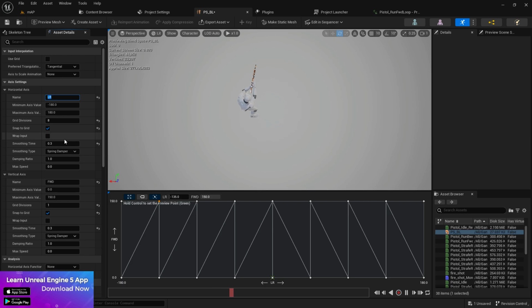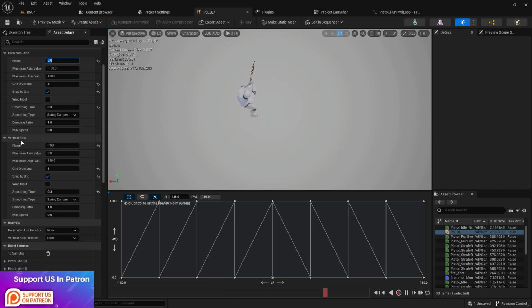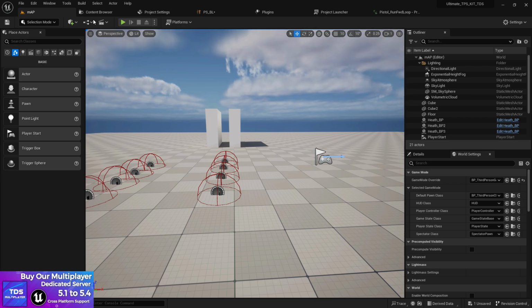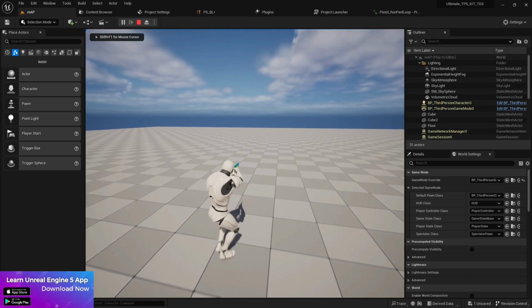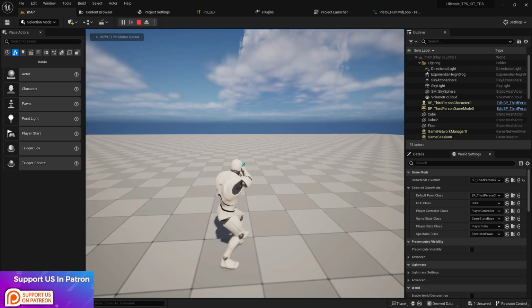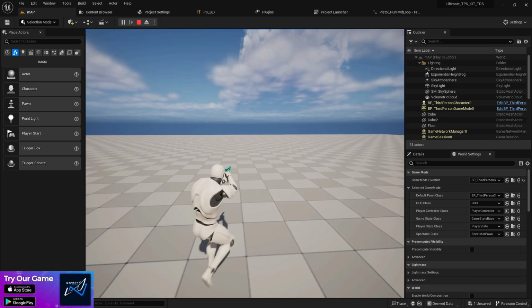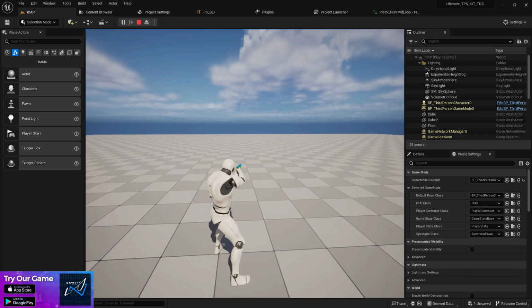Then the smoothing time is 0.3. Then the vertical axis, which will be your forward and backward, the minimum value will be 0 and the maximum 150, depending on your animation play rate. For now, grid division 1 and snap to grid, smoothing time 0.3. Now you can see I already set up an existing one. This is for the pistol. If I click on play, you'll see forward, left, right, right forward, right back, left back, something like this.